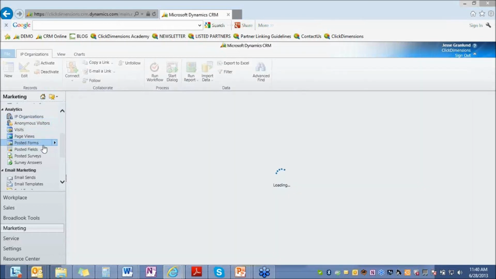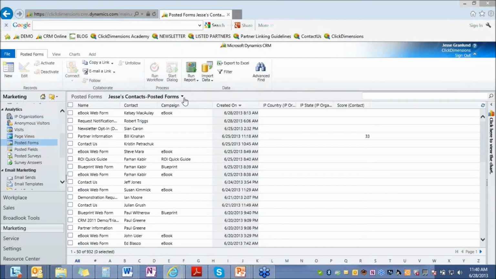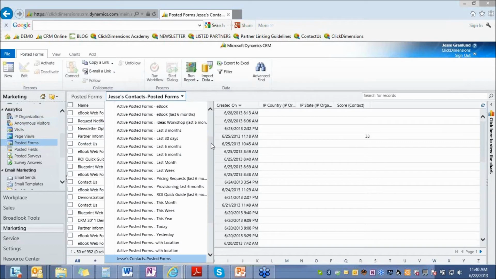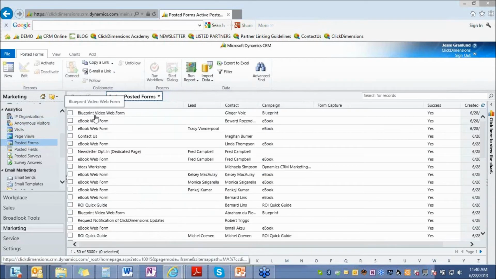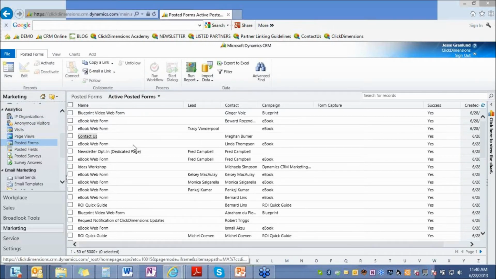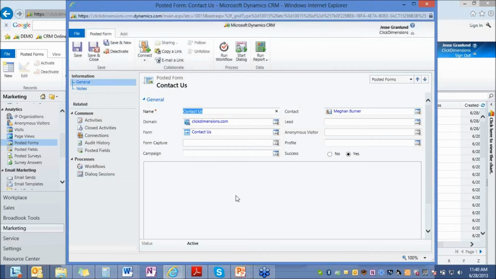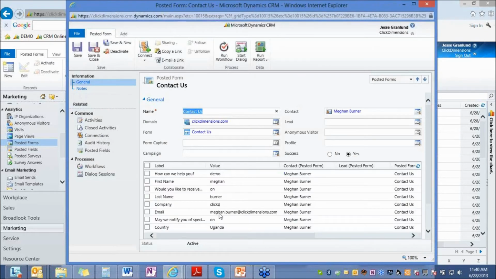All of your form inquiries are also coming in here. We're going to show you every form coming in with all the values and tied to the lead or contact. So here's an individual who just filled out her Contact Us form. When I click into that, it's going to show me everything that she typed in to the form.